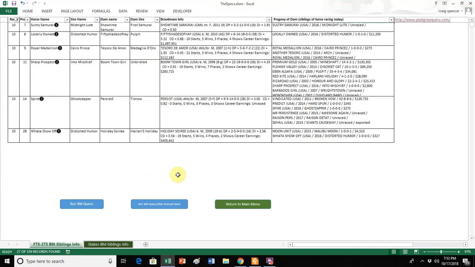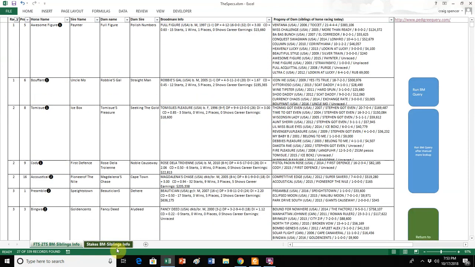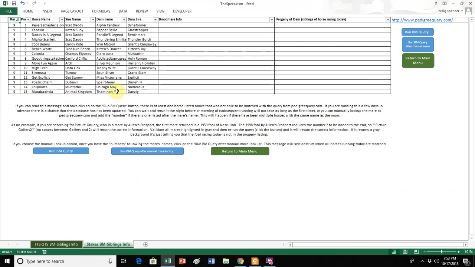This goes away, showing me that I've had a complete match. Now I'm going to go over to the stakes and siblings. And for these, you know that it's going to find a match. It may be number 20 on the mare.